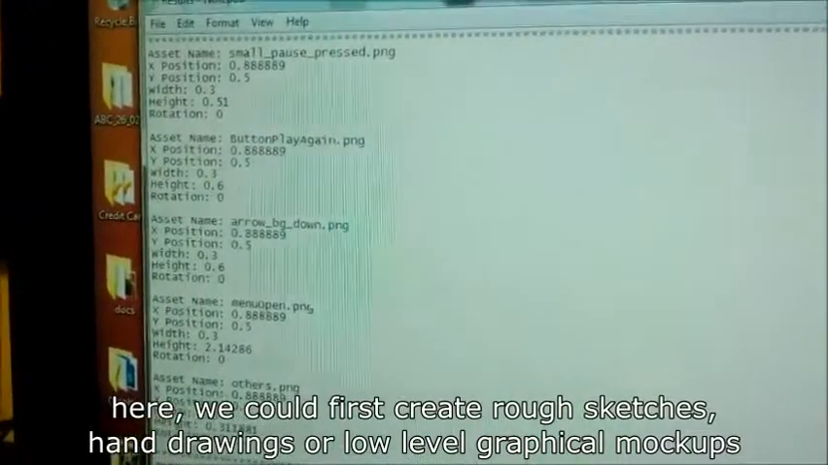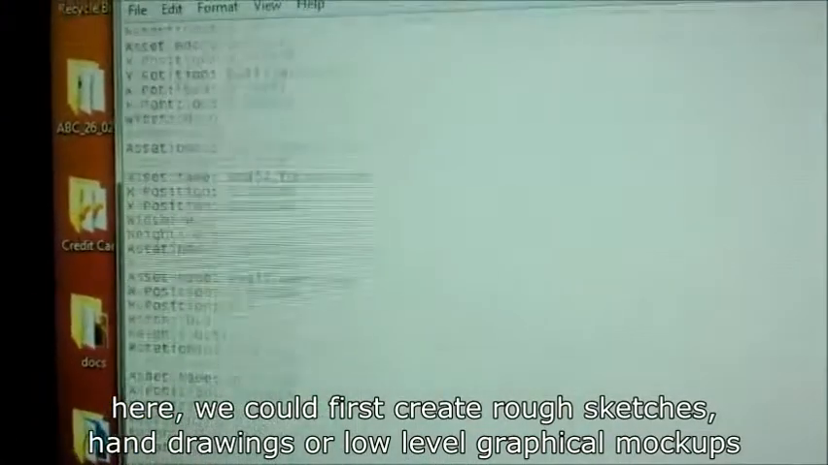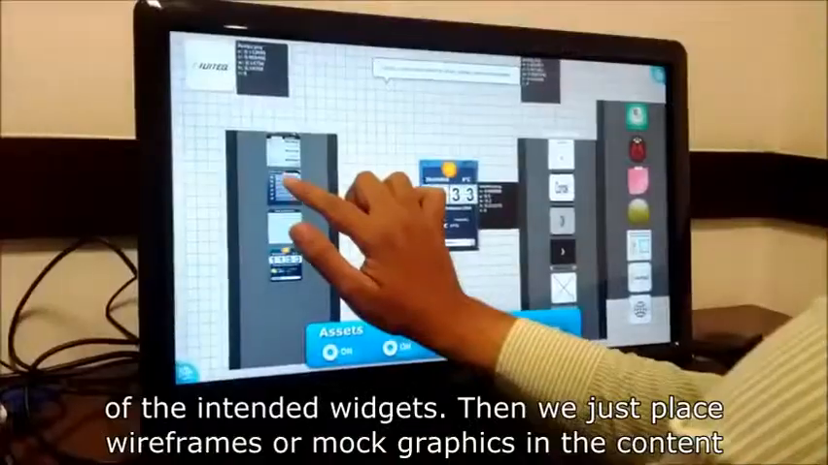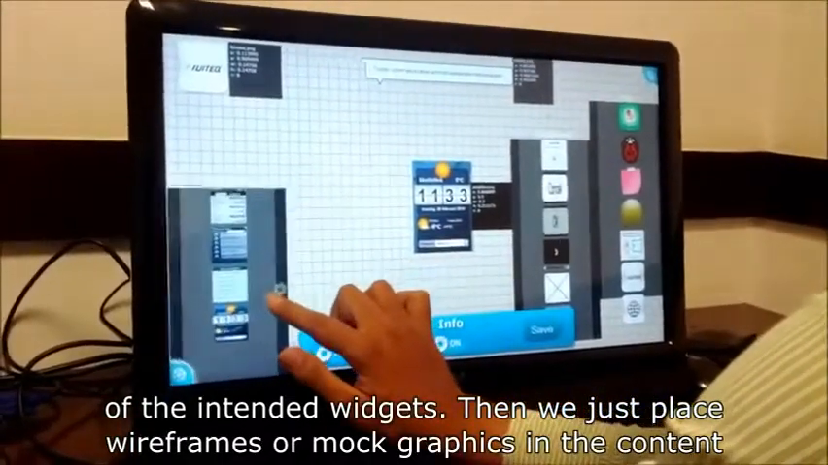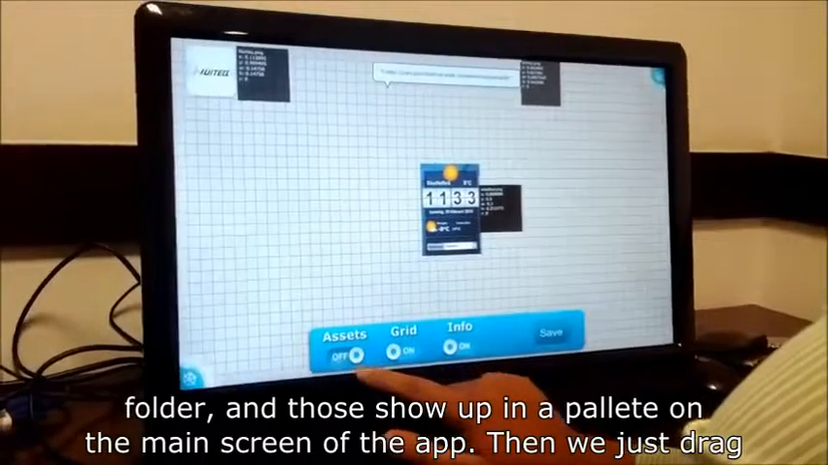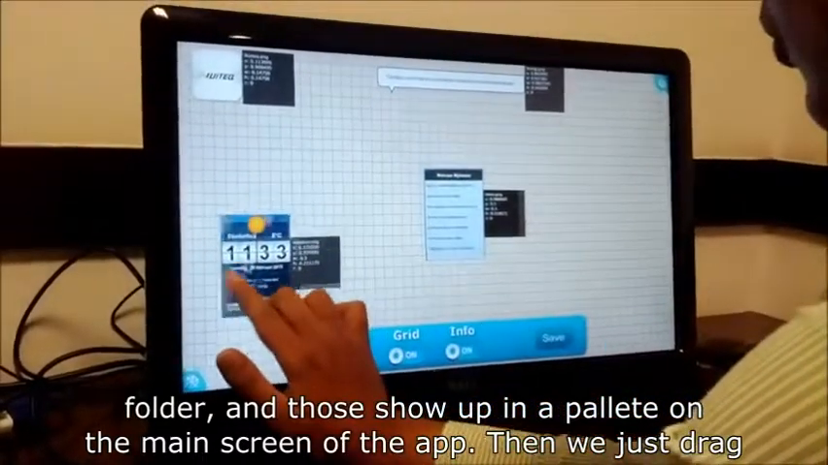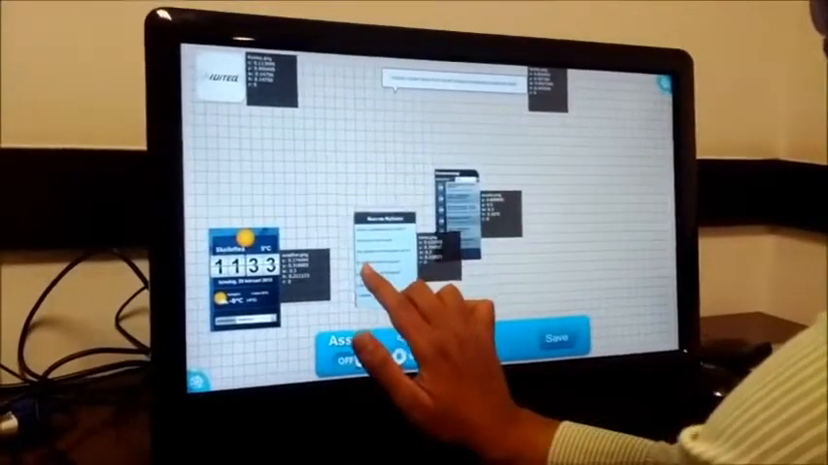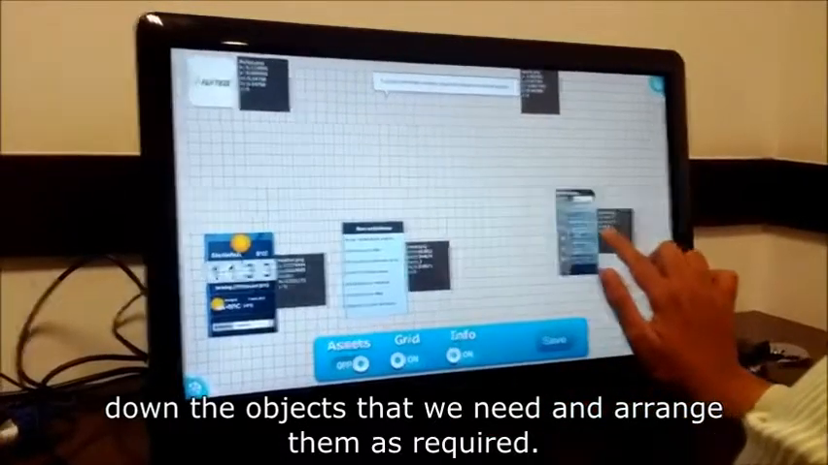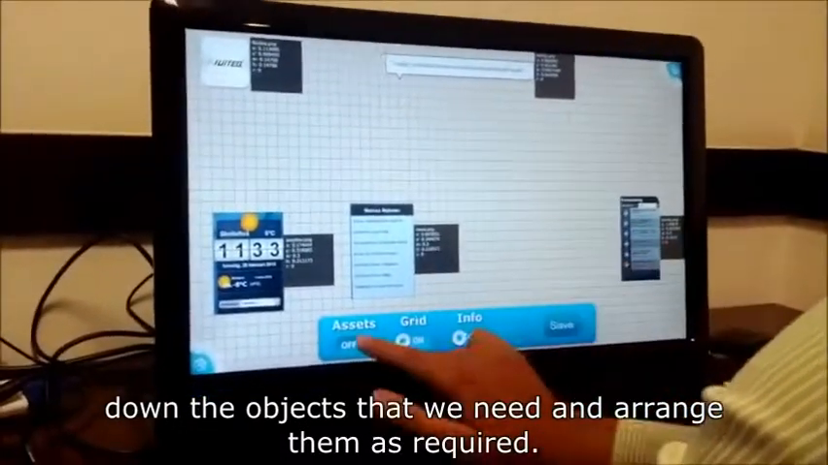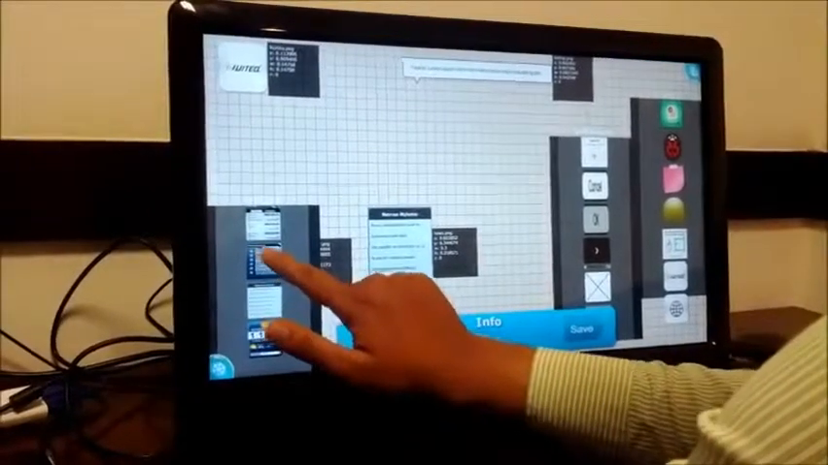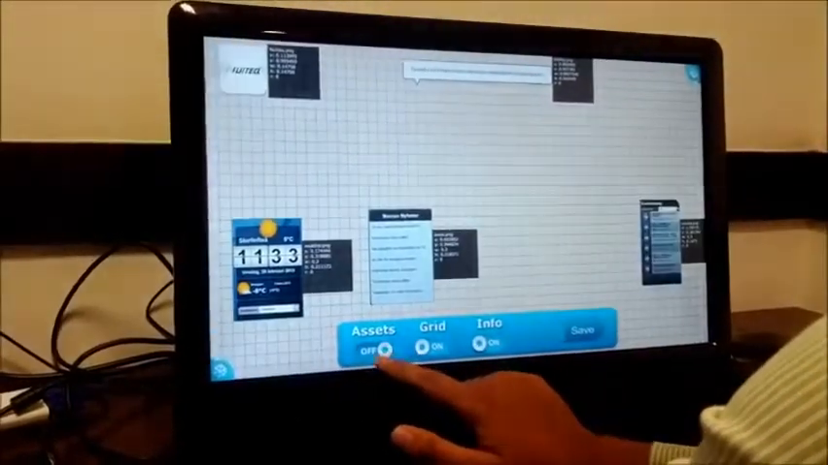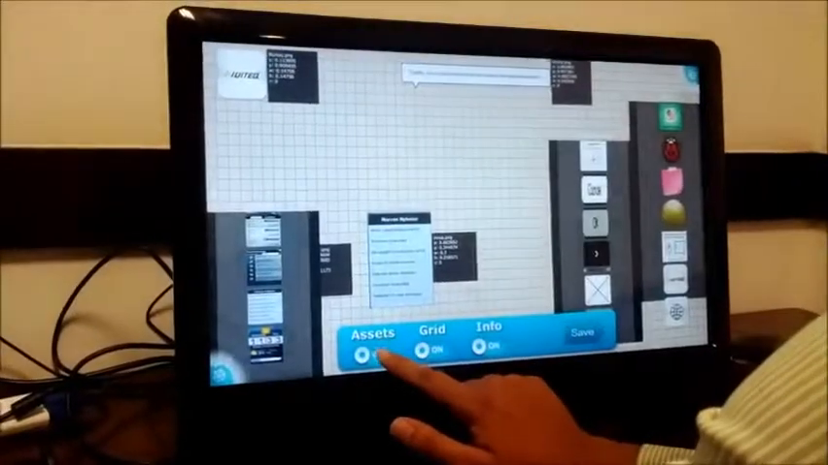Taking the airport application as an example here, we could first create rough sketches, hand drawings or low level graphical mockups of the intended widgets. Then we just place the wireframes or mock graphics in the content folder and those show up in a palette on the main screen of the app. Then we just drag down the objects and scale them as required and arrange them in the way we want them to appear in the end application.